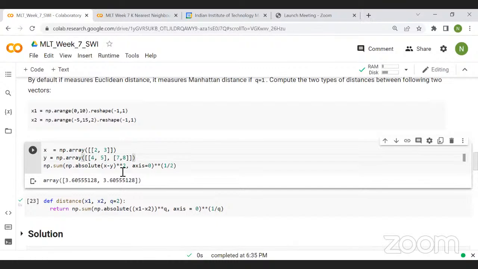Will not broadcast. Actually, matrix algebra says that you cannot subtract these two matrices, because the dimensions are different. The dimension of x is 1 cross 2, right? And the shape of y is 2 cross 2. So we cannot subtract this by matrix algebra. But NumPy has a feature called broadcasting. Broadcasting means it brings those matrices into the same shape, same dimension, and then subtracts.